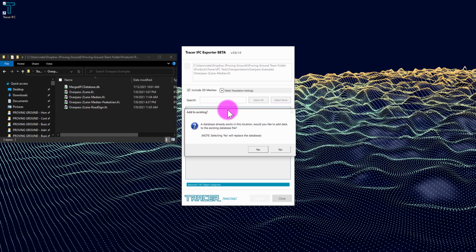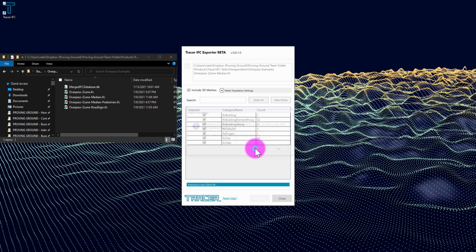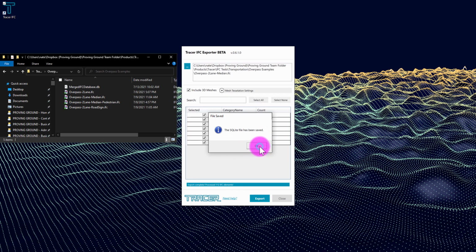And then a message is going to pop up that indicates, do you want to add this data to the existing database? So because this database already exists in this location, I have the option to add the data to the existing database file. If I click no, it will simply replace the database entirely with this new data. In this case, I want to click yes. And this is now going to write that data to that same database. I'm going to click OK.